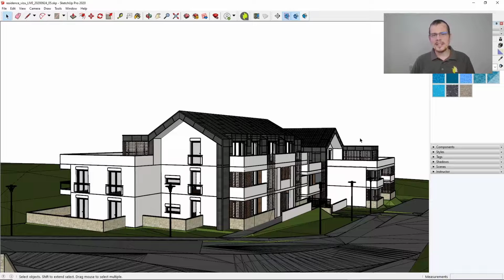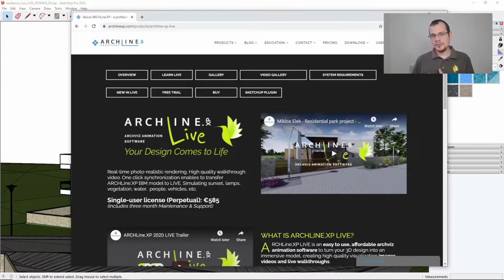Now you might see on the toolbar on the top that there's a button for ARCHLine.XP Live. And where is this toolbar coming from? That's the plugin itself that you can download, which I'm going to show you in a second how to do. So by default, you should not find this button in your SketchUp. Obviously, you need to download the plugin for that. Once you do, the button will be there. Now, the task at hand is to see how to get this model up to life. And for that, first we have to download the plugin.